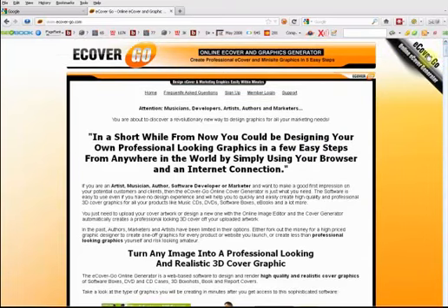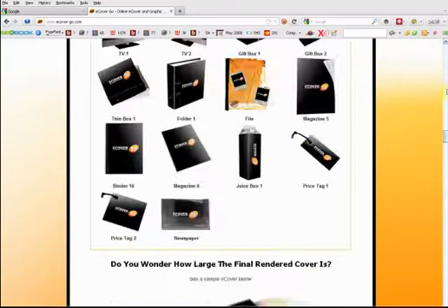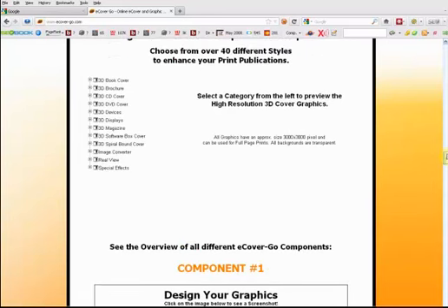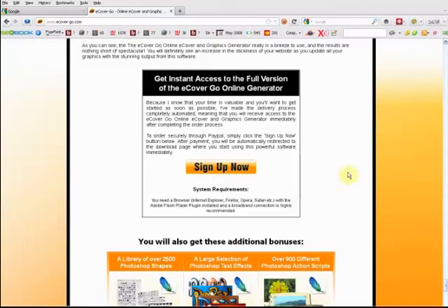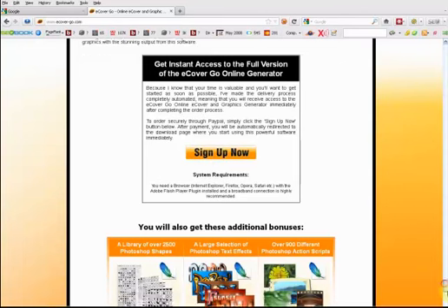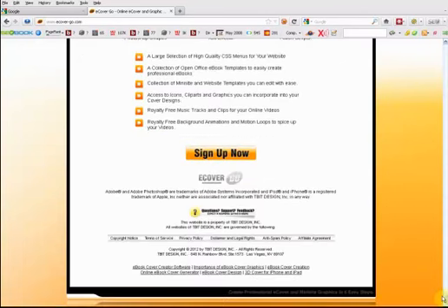In order to use the service, you go to ecover-go.com, and I think if you go to the bottom here there's a sign up button. But what I'll do is show you how the service works. We'll create a flat image for our e-cover, upload it to the website and generate our e-covers from there. So in order to create our flat image we need to go to GIMP and get started.